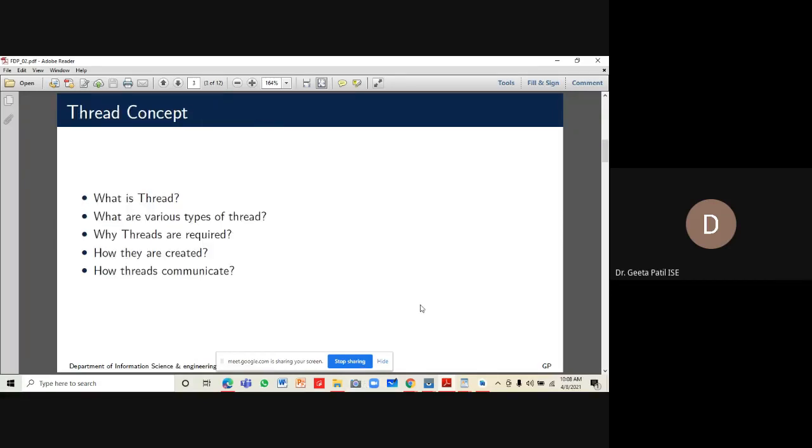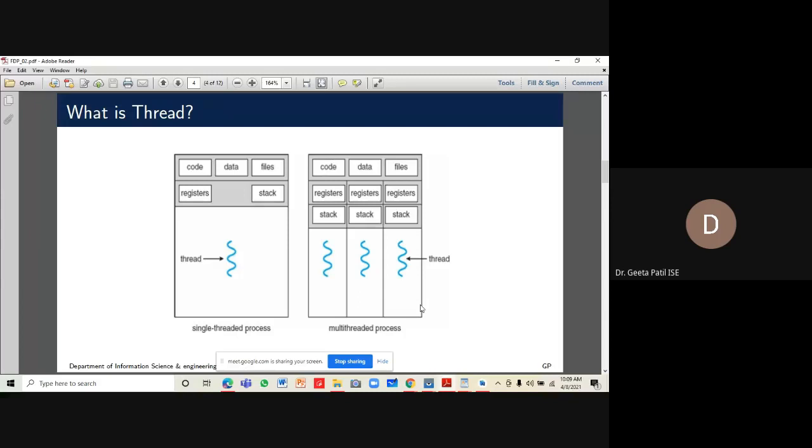So let us begin with our first agenda point, where we are going to look at the thread concept. Let us understand what a thread is, what the different types of threads available in Android OS are, why threads are required, how they are created, and how threads communicate, how threads send information or data to other threads. So this is today's agenda about threads.